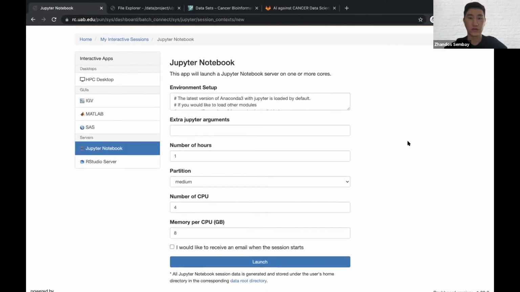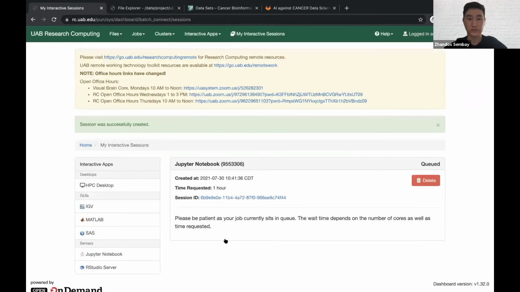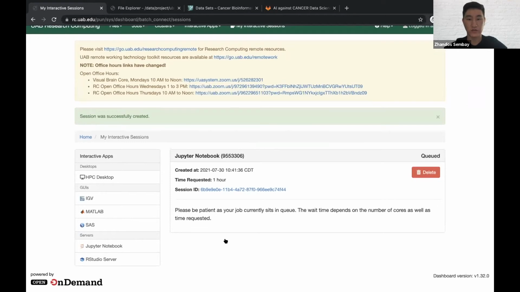So here you can find how to launch your first session. You have to choose the number of hours, for example one hour, the number of CPUs, and the memory per CPU, and then click launch. Then you can see the message that your job is currently in the queue, so you have to wait. The wait time depends on the number of CPUs as well as the time requested. It will take a few seconds.